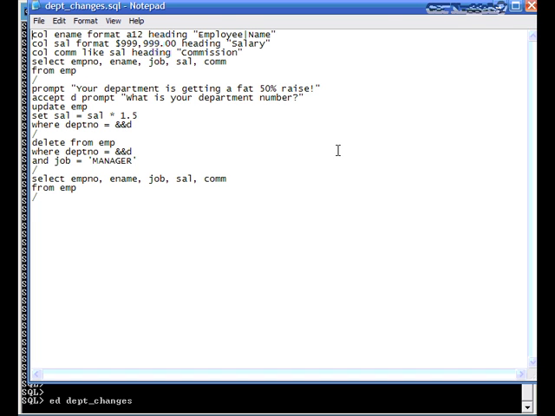And all it has is 4 SQL statements. The first 3 lines are really just SQL Plus formatting, which are going to affect the 2 select statements down here. So our first select is just splashing all the employees to the screen. Then we're going to echo to the screen, "Your department is getting a fat 50% raise." That prompt command is a SQL Plus command, and think of that as an echo statement.